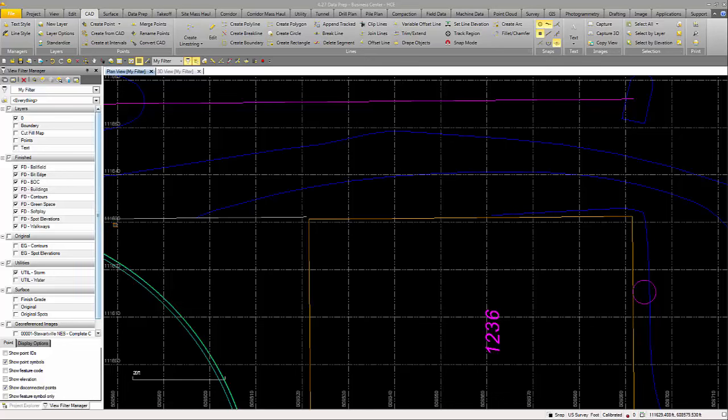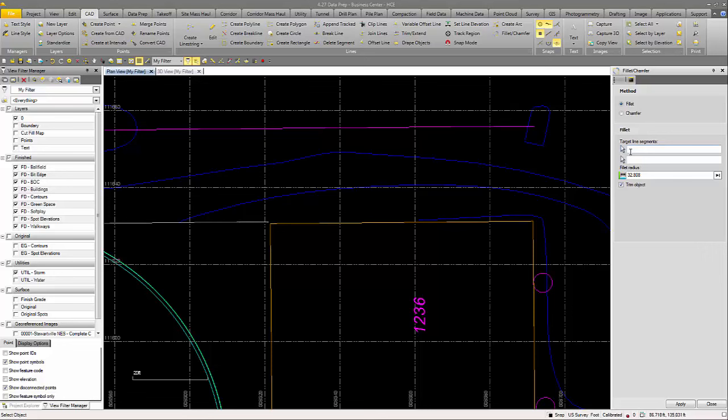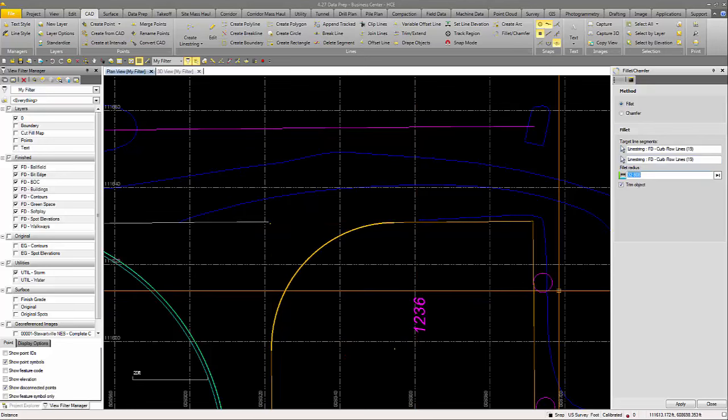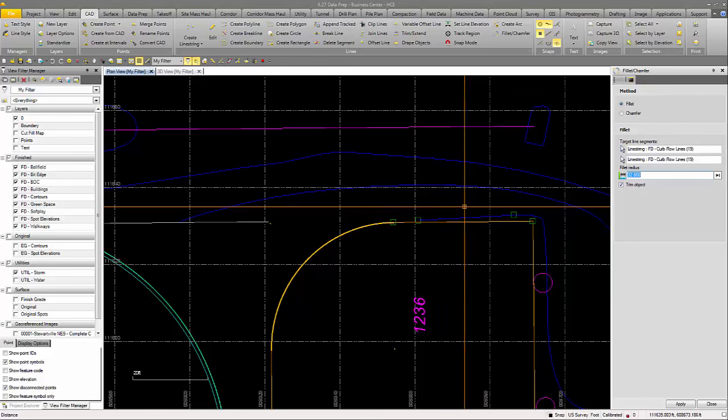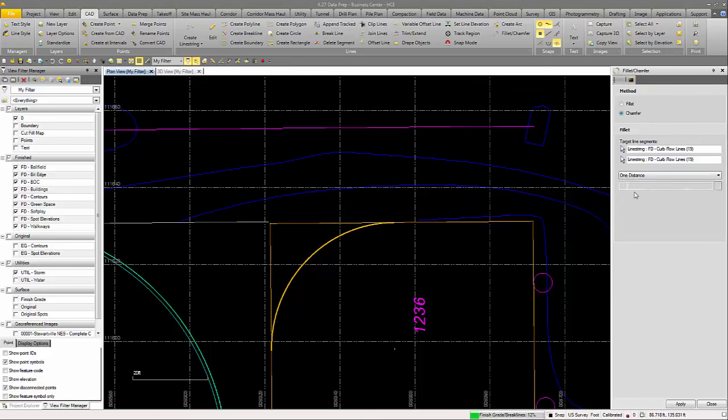The next new command we have is the fillet/chamfer command, which is found in the CAD menu, the lines group, and it's this fillet/chamfer command right here. What the fillet/chamfer command allows me to do is select any 2 line segments right here and right here. And what Business Center will do is either create a fillet or a chamfer based on various radiuses or chamfer distances between the two lines. So this is the new fillet/chamfer command.